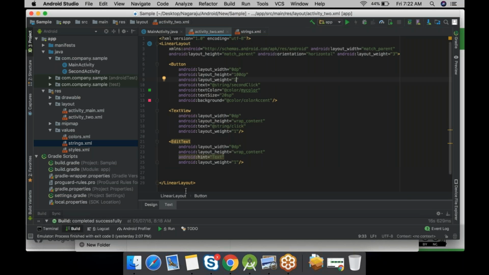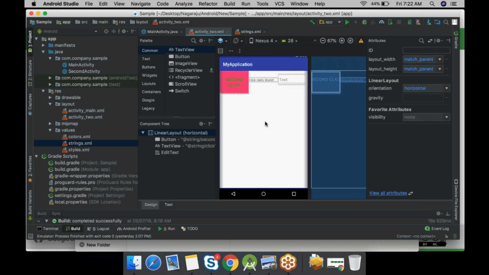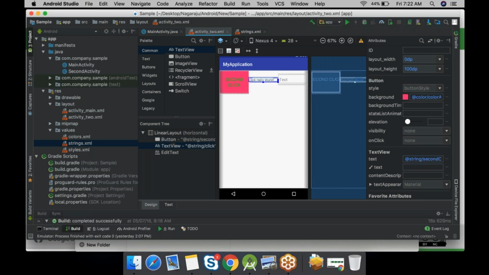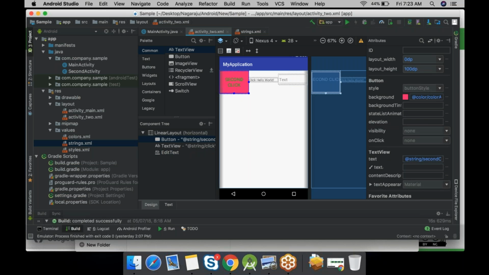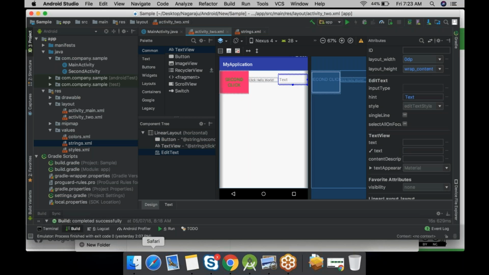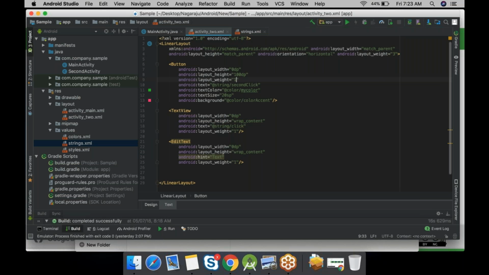Let's specify 1. Now you can see the screen width is equally distributed to each and every view under that particular view group. You guys understanding, right? That is how we can distribute it. Let's say you have a complex view interface and you want to equally distribute everything, then you can use this property, layout weight. This is how we can set it up in the horizontal way.